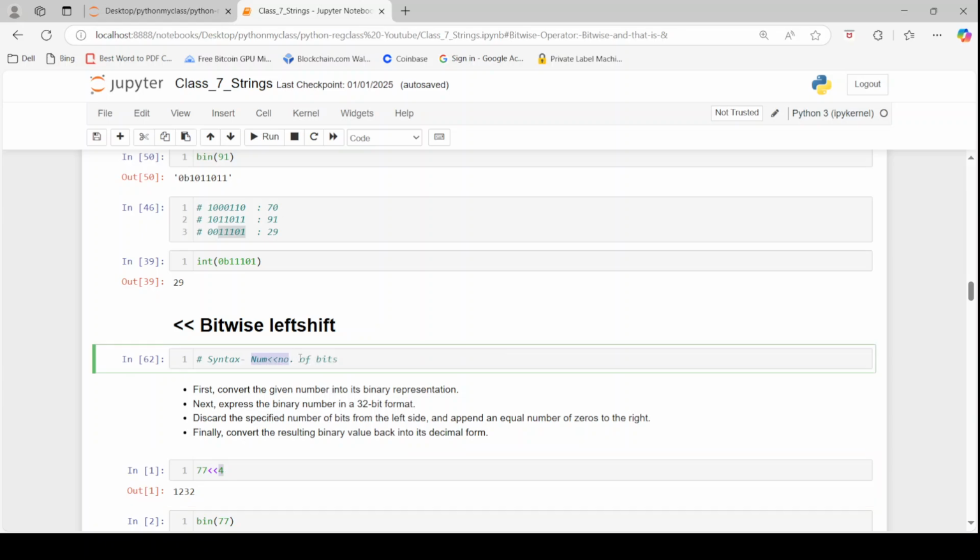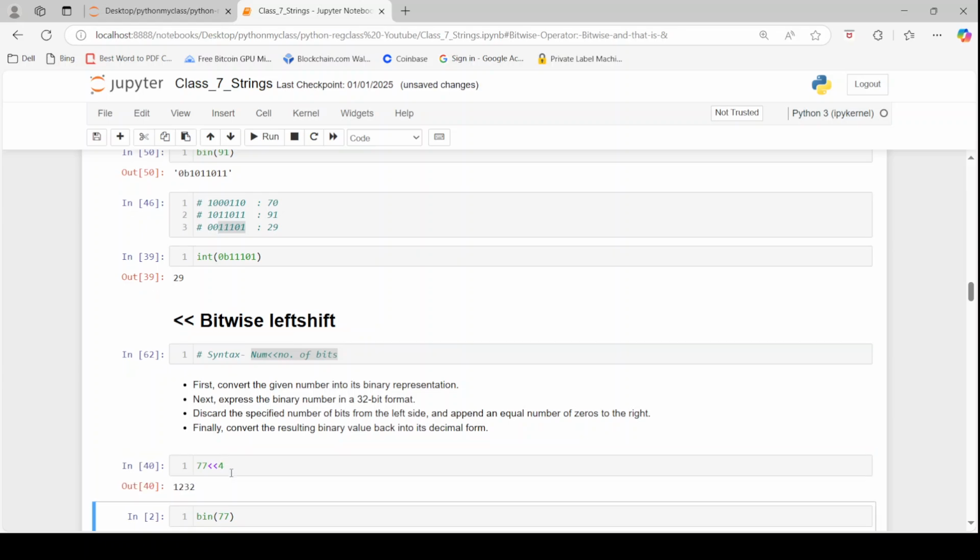If you follow this logic, first of all you have to give the number, then the bitwise left shift operator, then the number of bits. So this is my decimal number, then the bitwise left shift operator, that is these two arrow signs towards the left, and then the number of bits. So overall we are performing the bitwise left shift operator. Run this cell, 77 bitwise left shift 4, and here is the answer 1232. Directly this is how you're getting it.